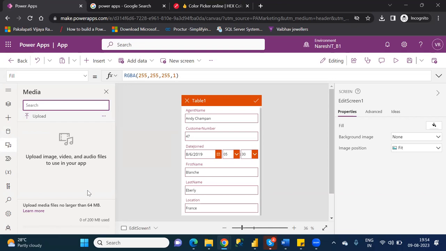Understand? But each and every time whenever you upload a video or image, that must not be greater than 64 MB. Understand? Always whatever media files you take, like image or video related, it must always be less than 64 MB only. Understand?